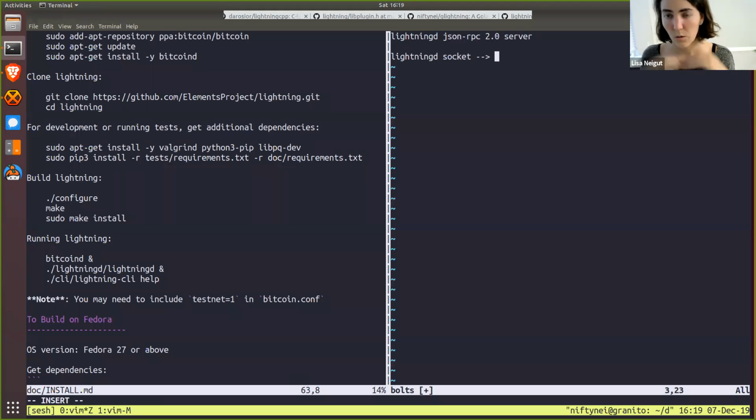When lightningd starts up and is running, it creates this file on disk called lightning-rpc. We'll go look for this in a second, and I'll show you where everything is. So it creates a socket, and any client that wants to talk to lightningd only has to read and write from this file on disk called lightning-rpc, which looks like a file but is actually a live socket to the lightningd daemon.